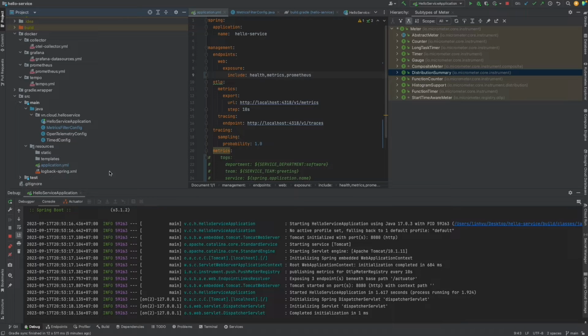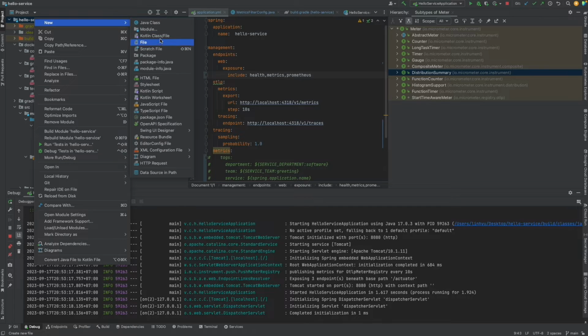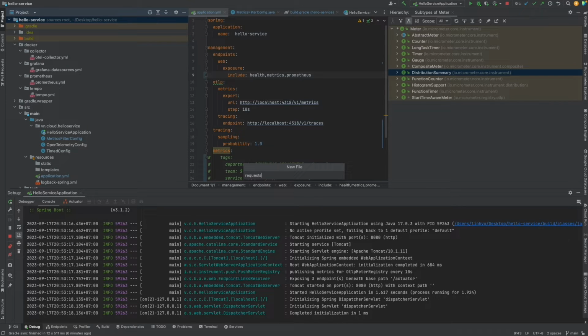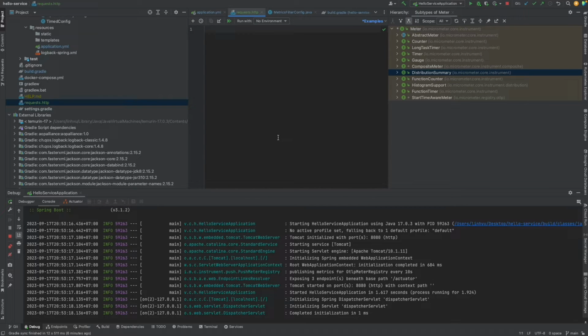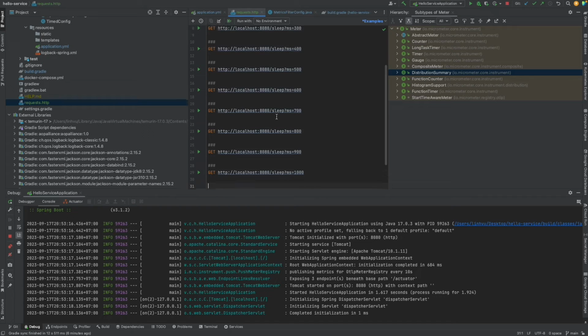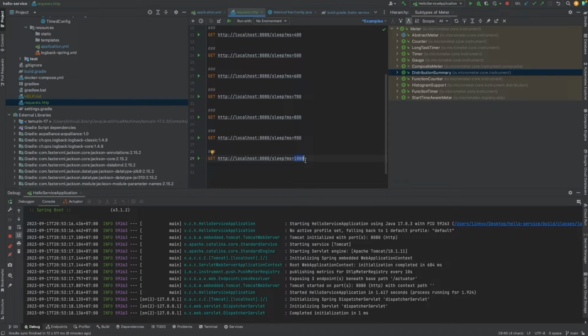Okay, let's go back to our service. So I'm going to create a file named request.http here. In this file, I'm going to have a sample request. For example, I will simulate sending 10 requests. The first request sleeps 100 milliseconds, then 200 milliseconds, and the last one is 1 second, in order to simulate requests coming to our service.